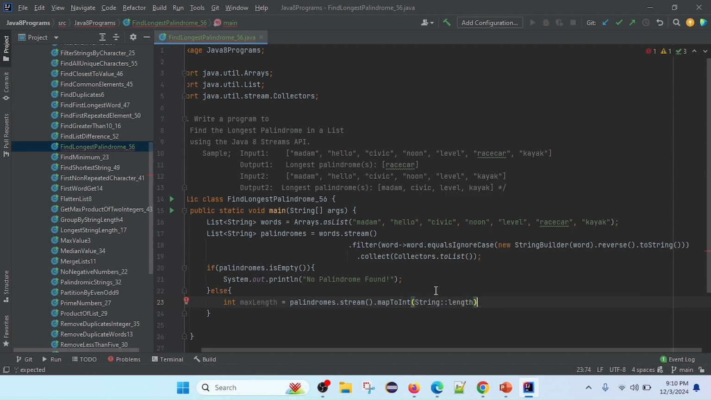And then I will use max, which returns an OptionalInt. If we don't get any maximum value, we use orElse and set the default value as 0. So now you can see it will return either the maximum length of the palindrome, or it will return 0.